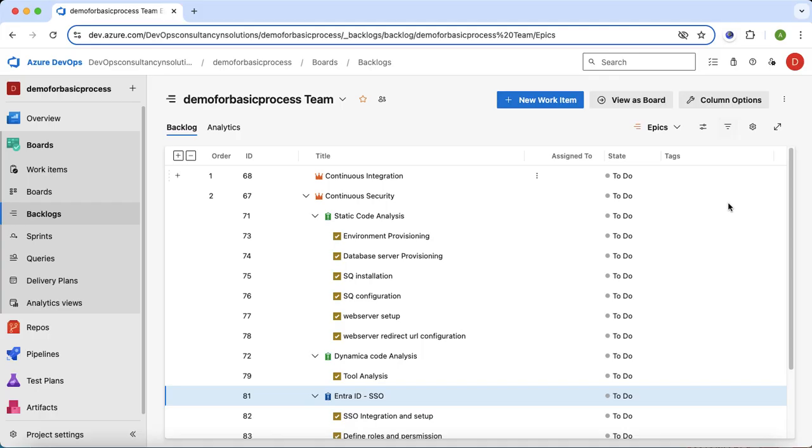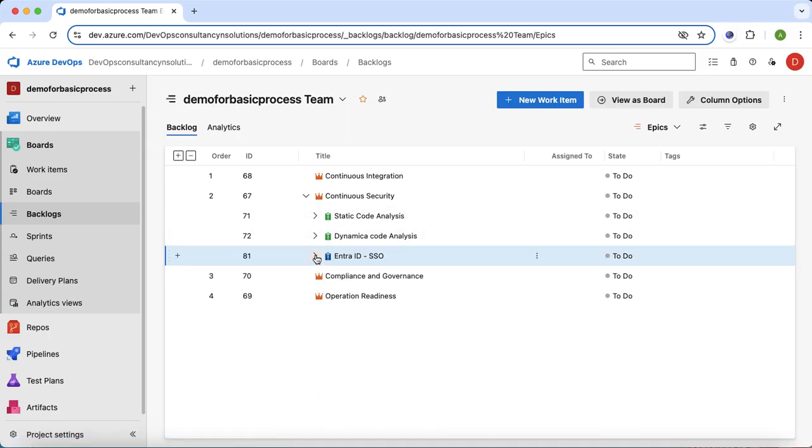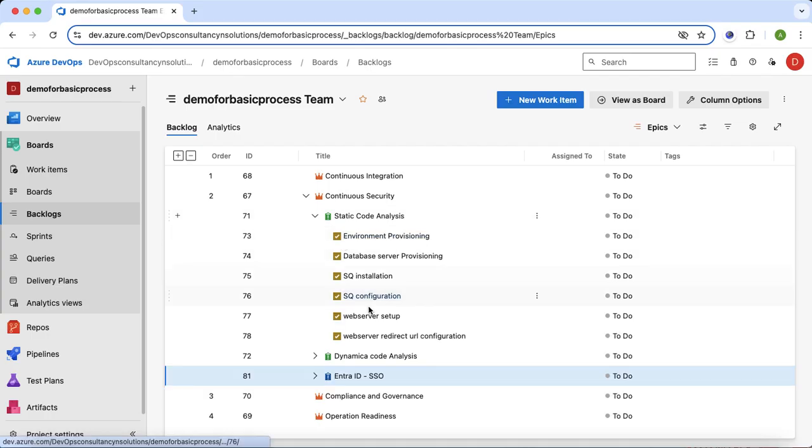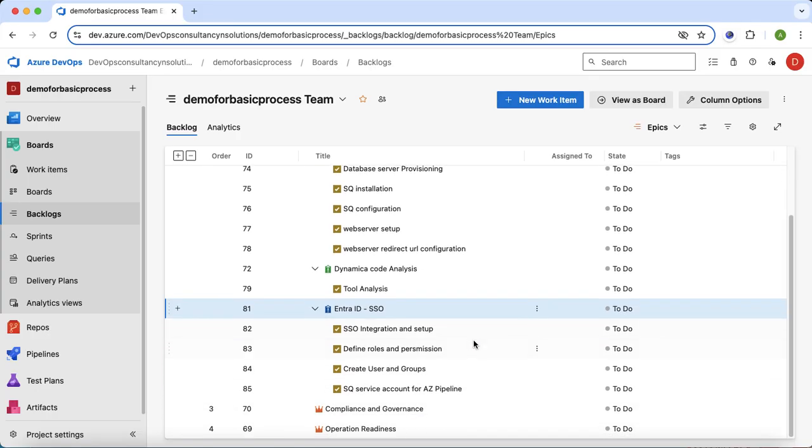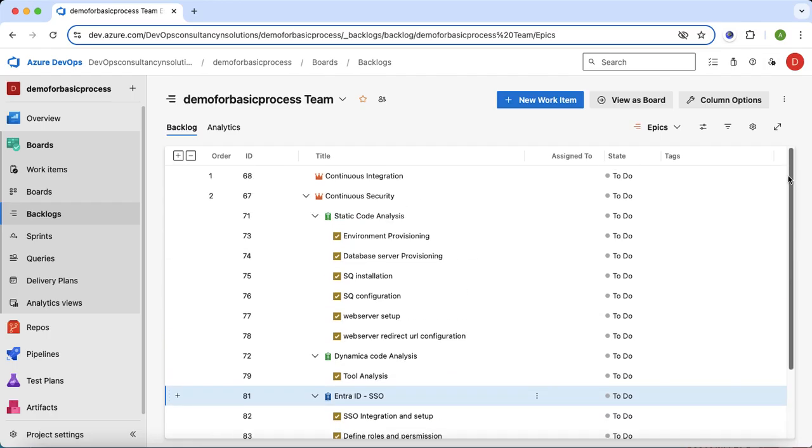Right. So now you can see I have created this epic, continuous security. Inside this continuous security, I have created 3 issues: static code analysis, dynamic code analysis, and Entra ID SSO. Right. And in the first issue, I have added 6 tasks, similarly in the second issue I had 1 task, and in the third issue, Entra ID SSO, I added 4 tasks. Right. So all are in the to do state right now.